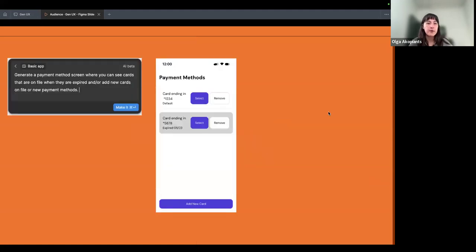So I went to Figma AI, and this was back when it was beta, and maybe it's out of beta now, I don't even know. It changes all the time. And I basically asked it to generate a payment method screen for the case scenario that we were talking about earlier. And it gave me this. So I'm curious to hear, what do you guys think of this design?